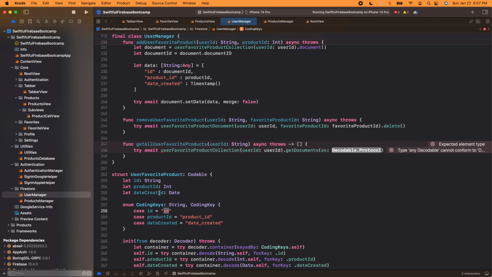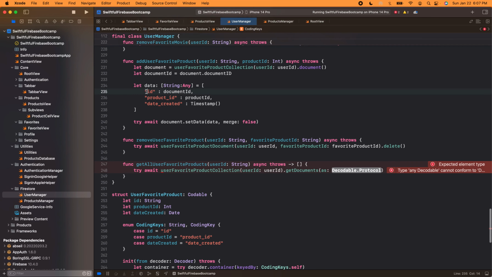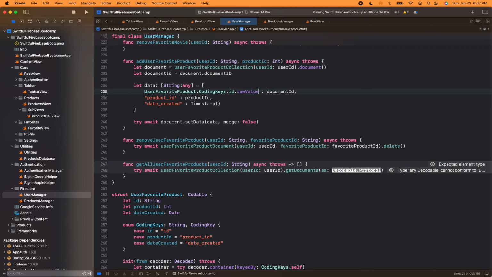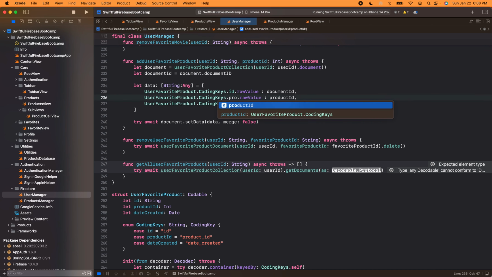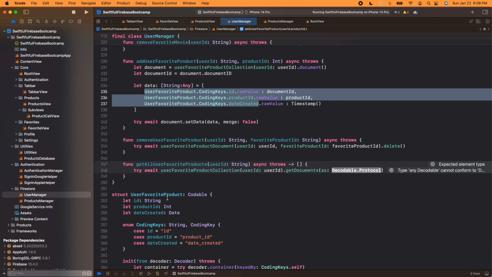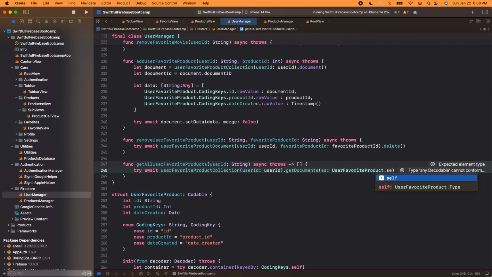And now let's be good developers, right? So instead of hard coding this, let's actually reference the user favorite product coding key, this is the ID.raw value. I'm going to copy that, paste it here, and this will be the product ID and the date created. All right, so now we're not hard coding any kind of strings anywhere. We will decode to a user favorite product.self. We're going to return an array of user favorite product.